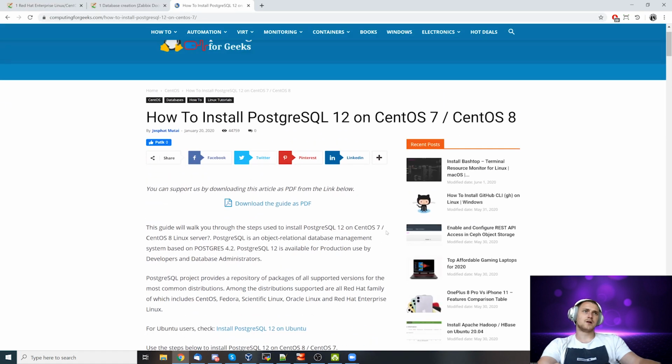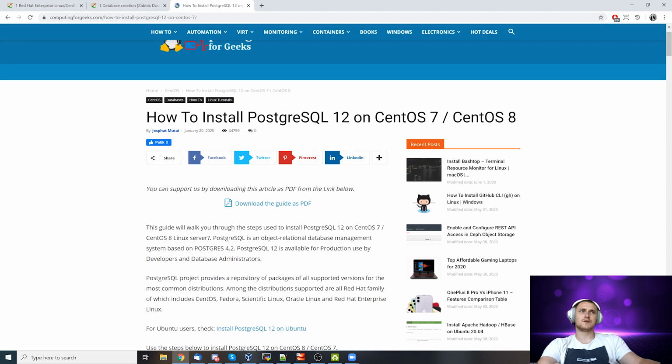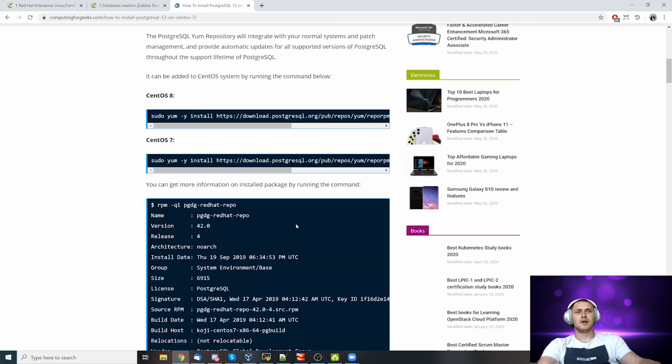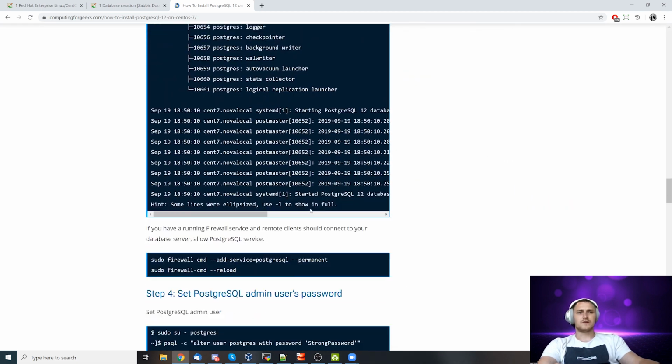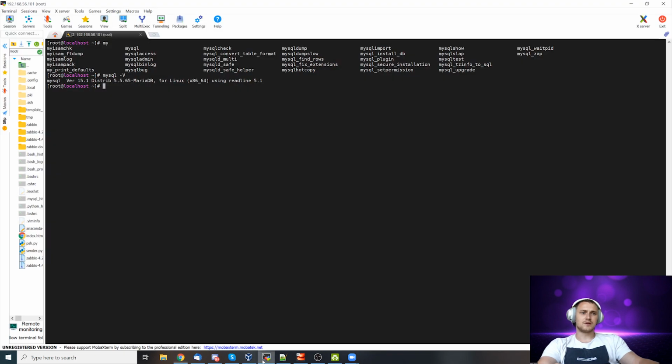this is how I install Postgres. So if you want to try it out and you don't have Postgres currently, you can install it from this link. I'll post it in the description of the video. So, how to install Postgres 12 on CentOS 7. I'm using CentOS 7. Just a couple of commands, not that complicated. I won't cover this in the video because I have Postgres already pre-installed.